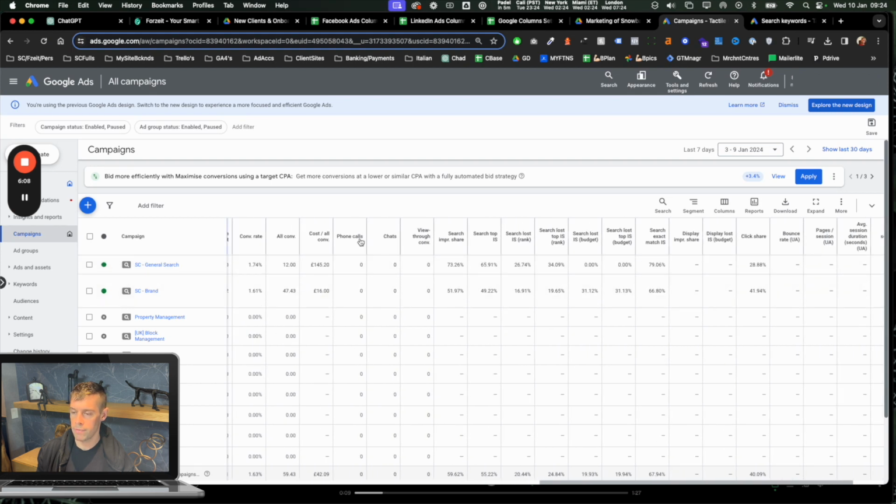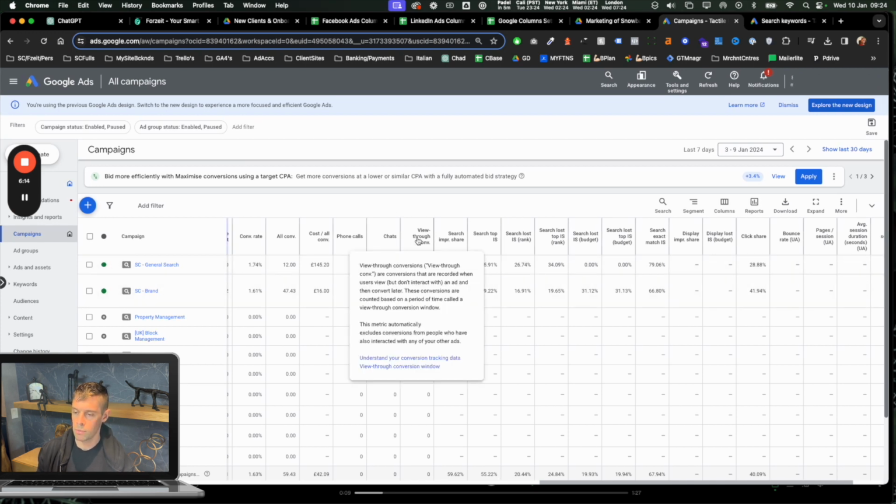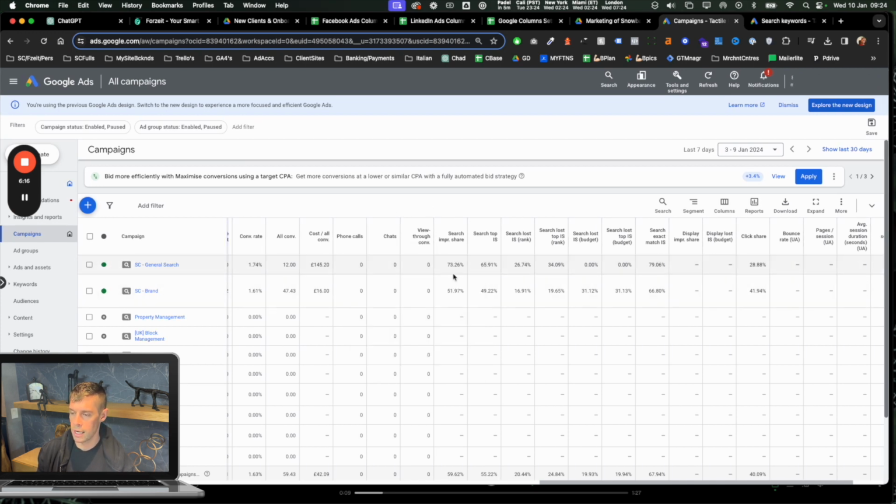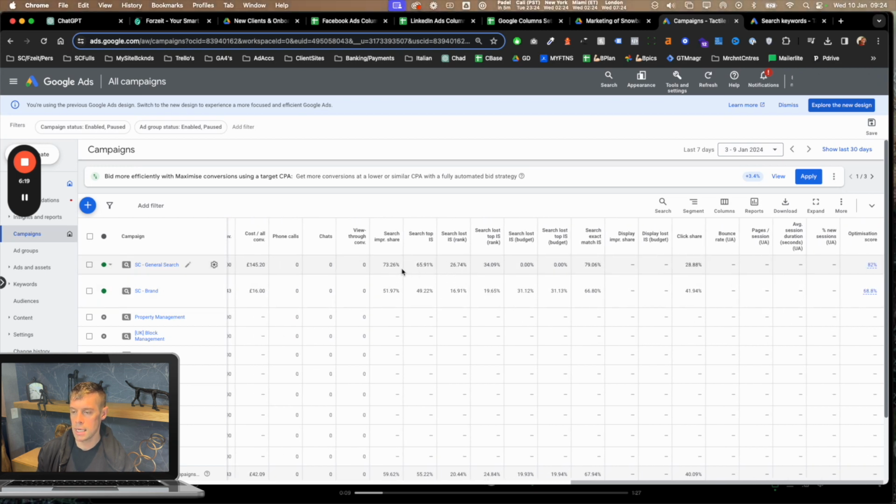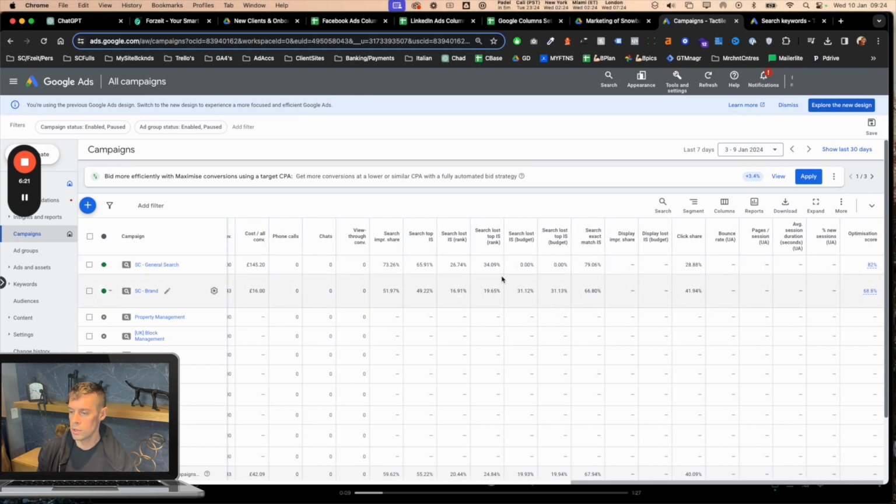And then we have phone calls and chats. These are other types of conversions that sometimes people will have. View through conversions is sometimes important with more like the display network, which doesn't really get conversions much. And then search impression share. These ones you never will have unless you add them. So these are the competitive metrics.